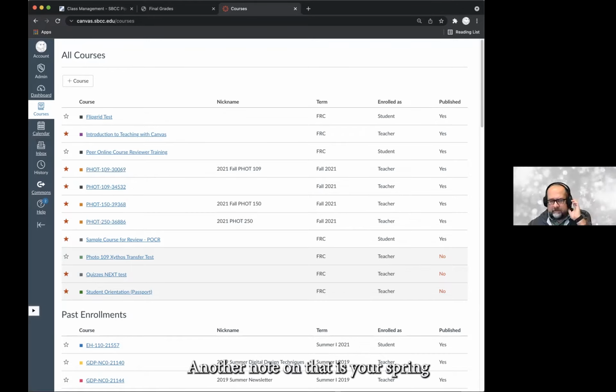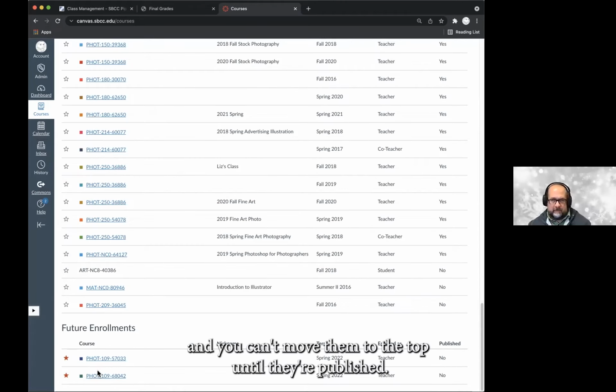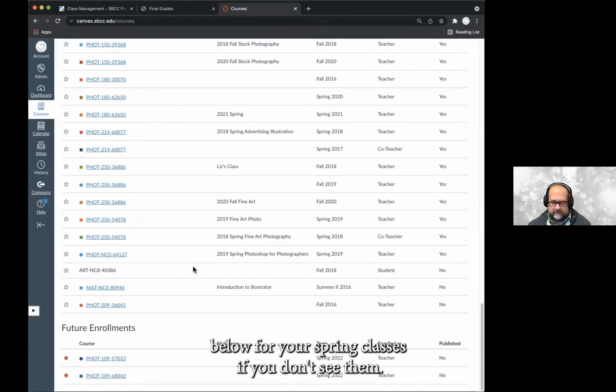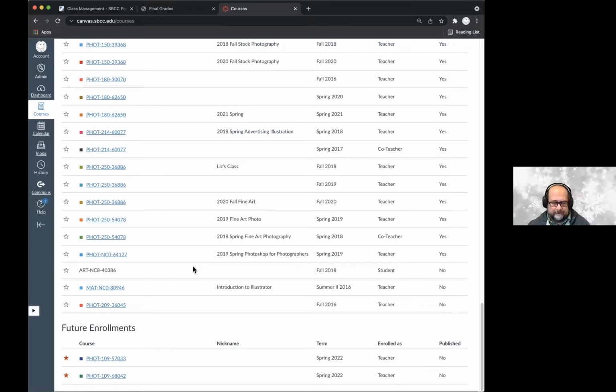Another note on that is your spring classes will be at the bottom, and you can't move them to the top until they're published. Yeah, people get lost. So make sure you're looking down below for your spring classes if you don't see them.